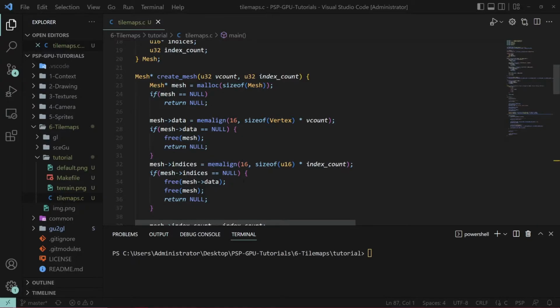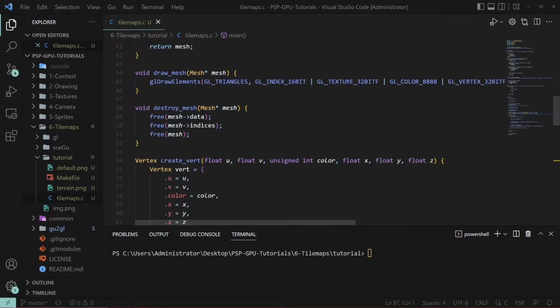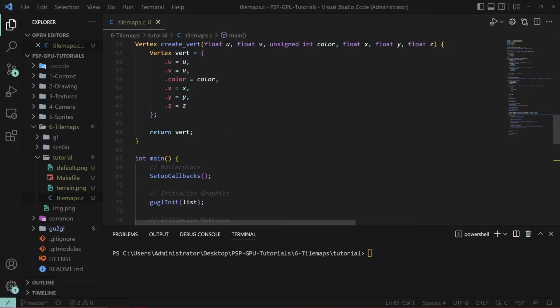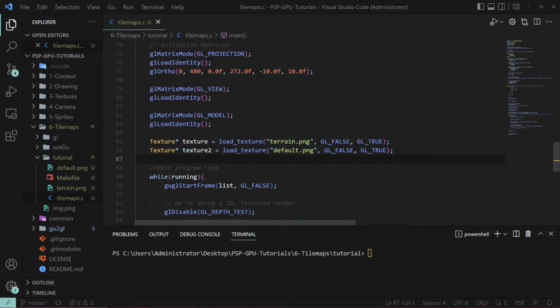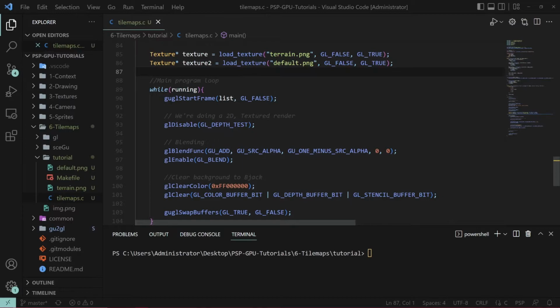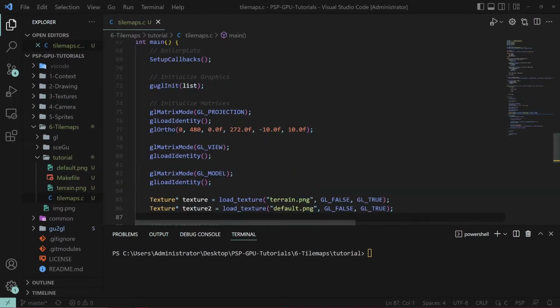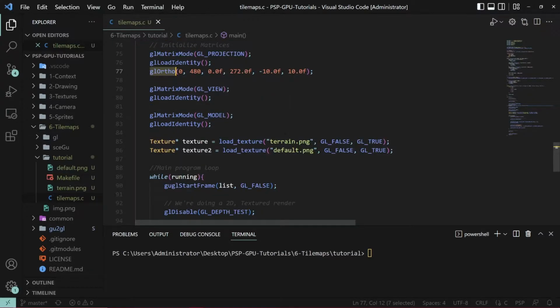To start with the code that we have, I've pretty much kept the same code as the last tutorial. I just removed the sprites specifically and the camera stuff. That's pretty much all that I've removed from here. The other important change here is setting the GL ortho. The orthographic matrix should be 0, 480, 0, 272, -10, and 10. This is just to set up our coordinate system in a nicer system that's basically one-to-one pixel mapped.